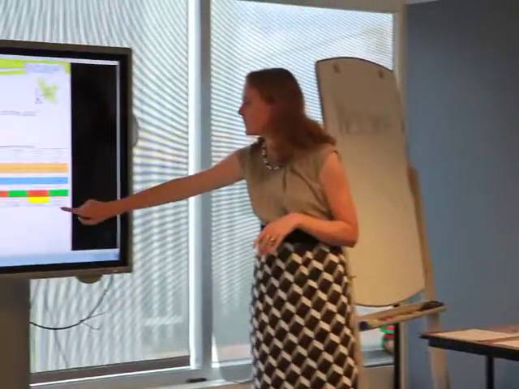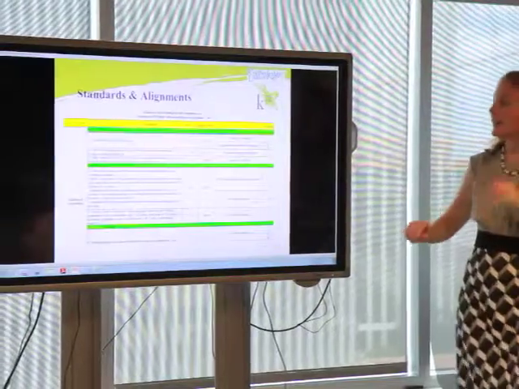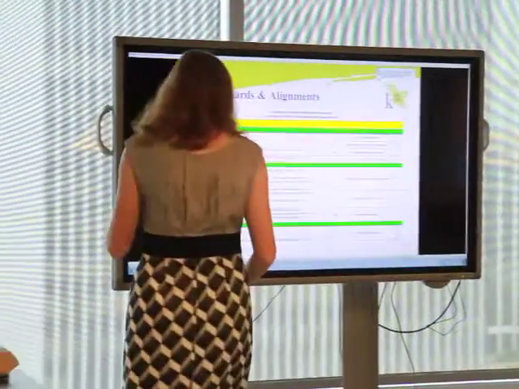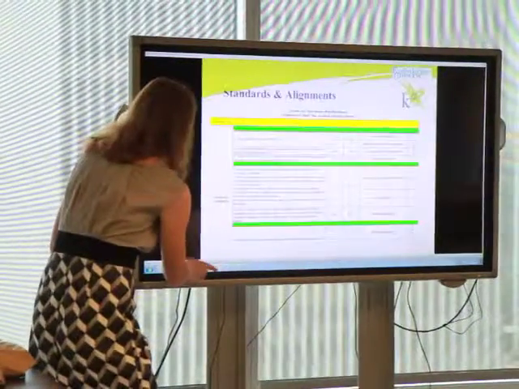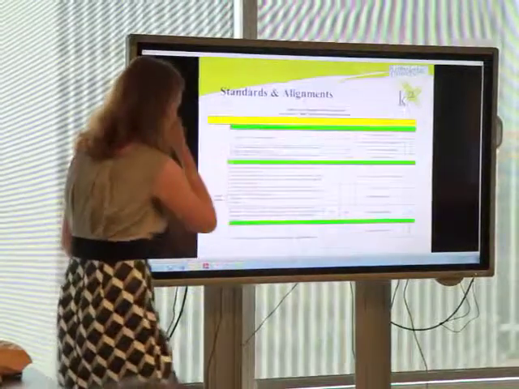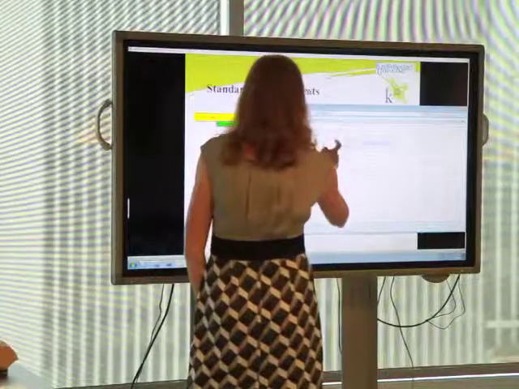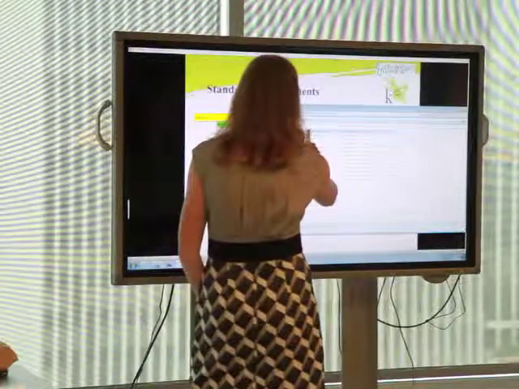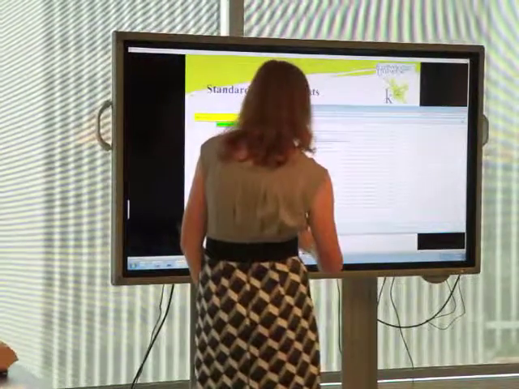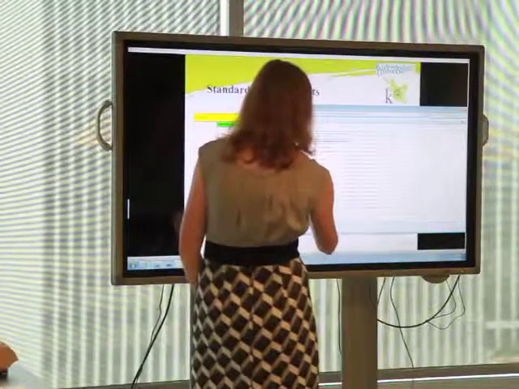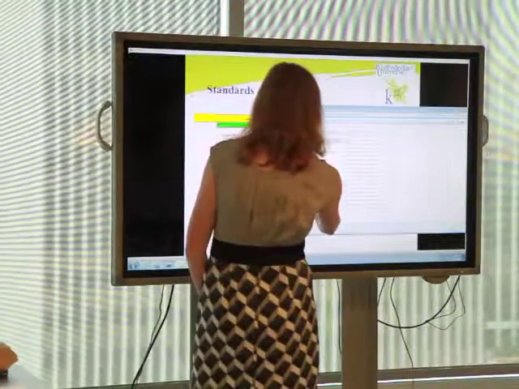Okay, great. So we'll move on to the next topic: standards and alignments. This is on KL Central, but I'll just pull out one that I have here. Every state has its own alignments document. Let me pull up New Jersey.